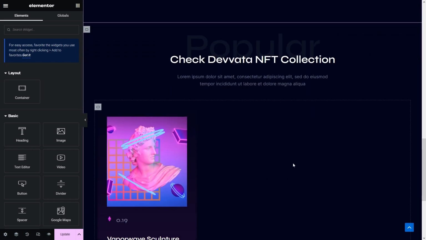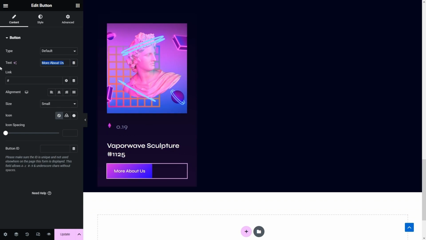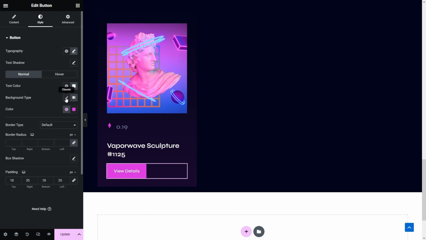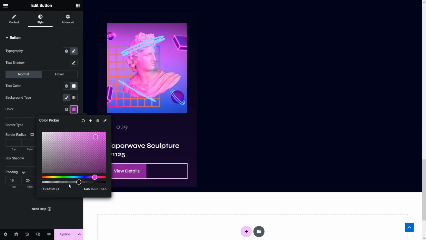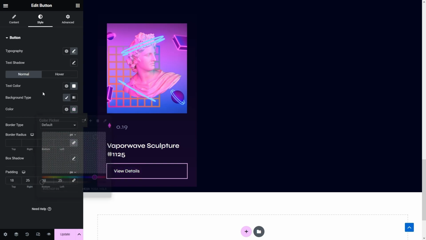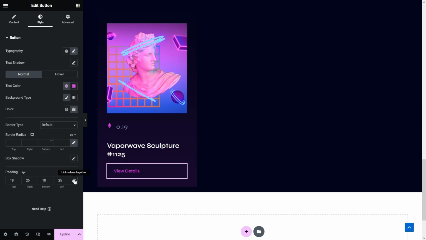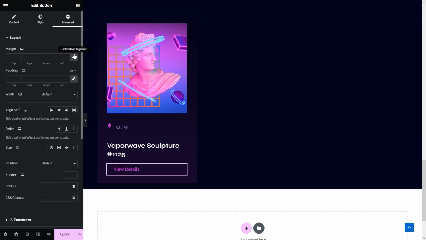Copy the More About Us button. Replace the text with View More. Set the background type to Classic and remove the background color of the button. Do it on hover as well. Set the actual text color to pink. Also remove the padding here. Go to Advanced and set the margin left to -20.